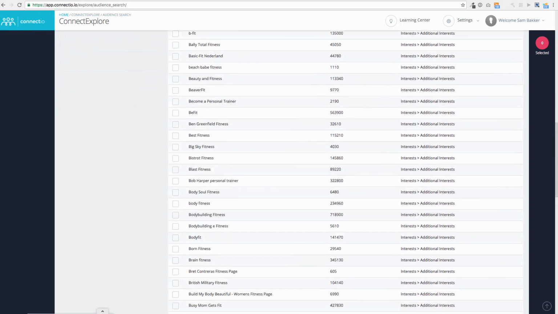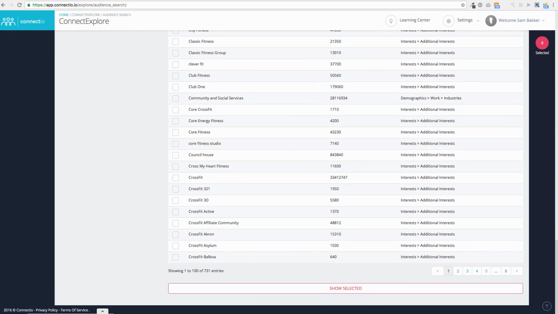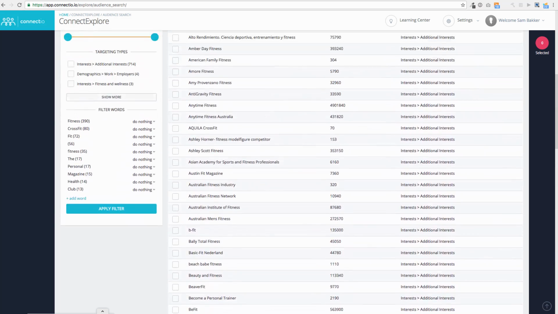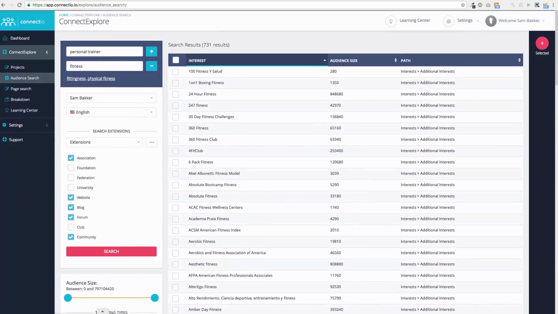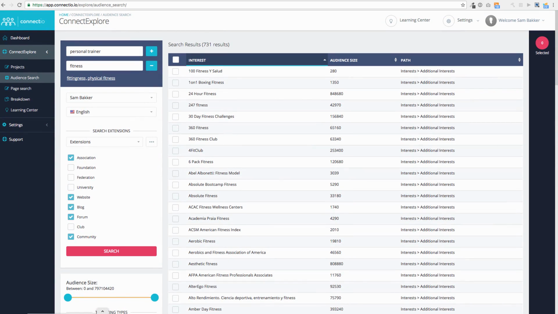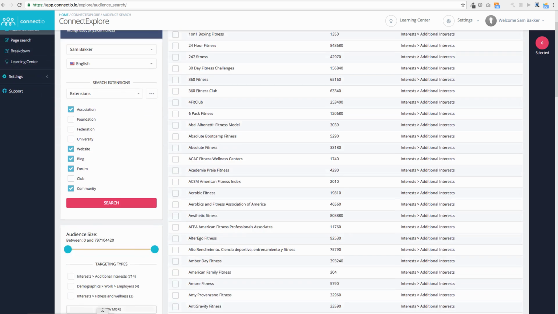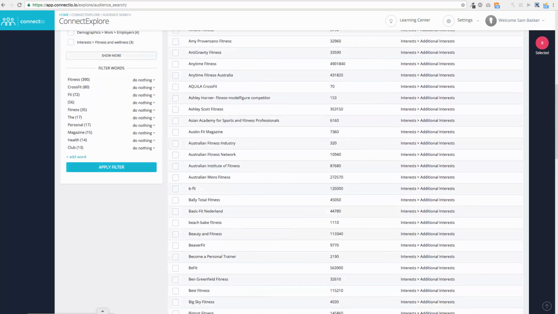Now you can see there's a lot of different interests here. There's a ton of different interests to choose from. And these are interests you may not have thought about when you were actually doing the search. We've actually found 731 new entries for these different interests that you can use and now target. Now the way that we're able to get this data is through the Facebook API, which Connect Explore taps into. Okay, so it's actually tapping into the Facebook API in order to get this data for us.